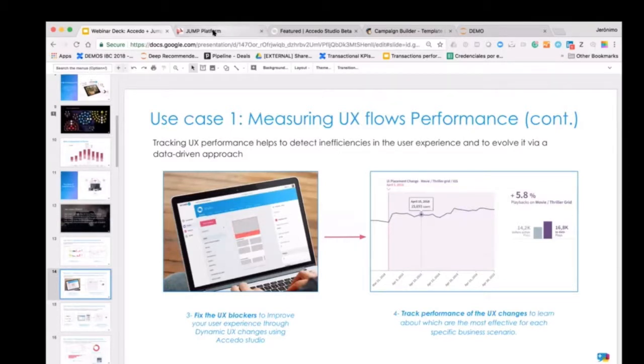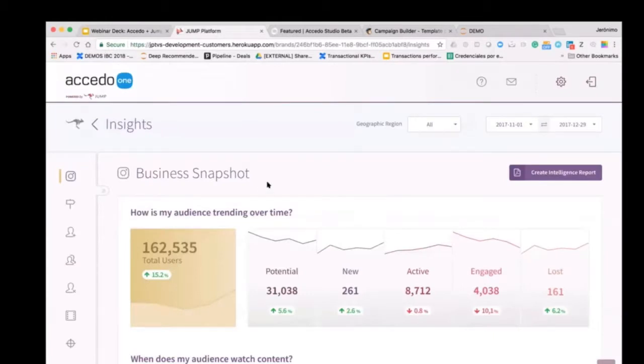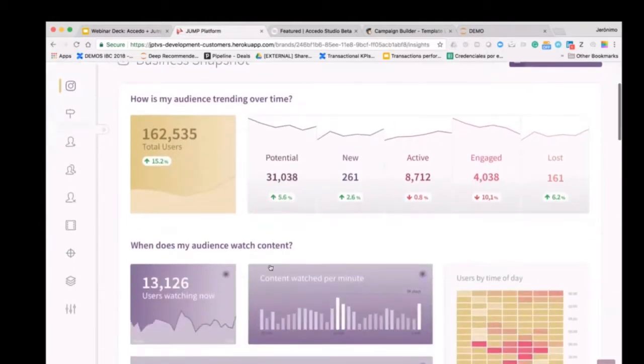So I'm trying to figure out how to do these things with the Accedo One data-driven video powered by Jam. Essentially, there are a lot of different things that you can look at in data-driven video, but we are just going to focus on these use cases.